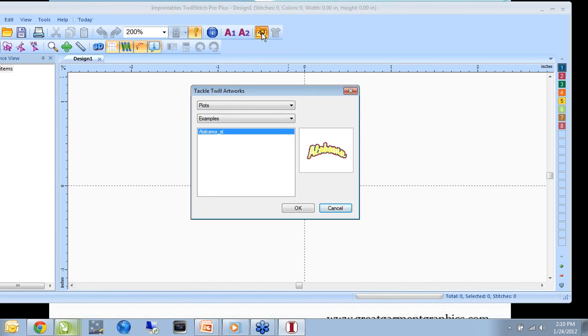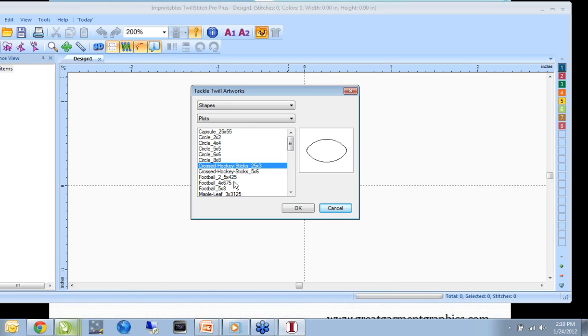If we go to this folder down here, this is our To Twill artworks. I can look in the plots. I can look in shapes, and under shapes I have all these different shapes. These are also pre-cut shapes. Stalls provides these ones. You can order them from them and have the pre-cut shapes sent to you. So you have a lot of different options that we could bring in.